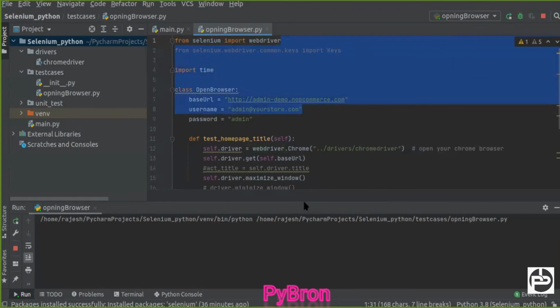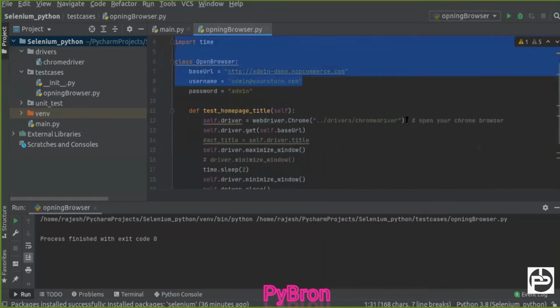Okay, so what it will do, it will open the browser, and it will pass the URL. Yes, it passed the URL. Then maximize, wait for 2 seconds, and minimize, then close the browser, right? Hope you understood this video.